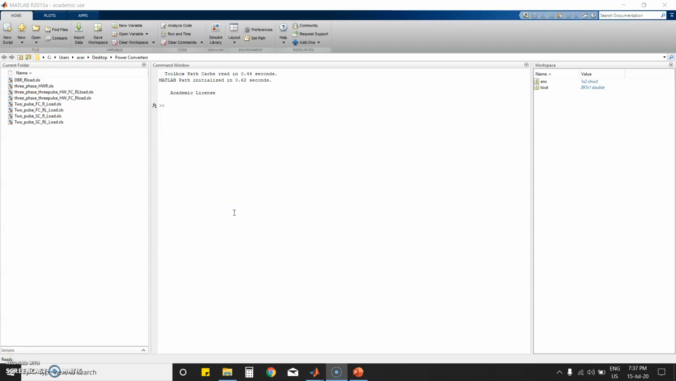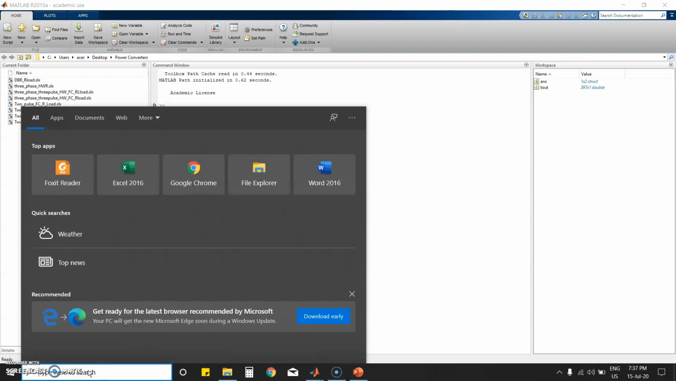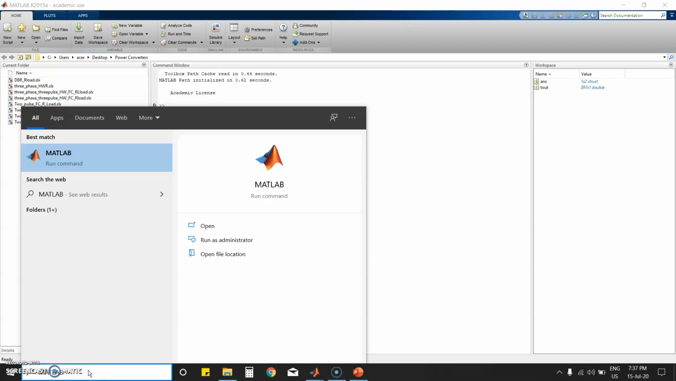So welcome students. In today's lecture we're gonna see the simulation of power converters. So this is a MATLAB window. You can open MATLAB just by searching MATLAB in your Windows from the run command. You can run the MATLAB.